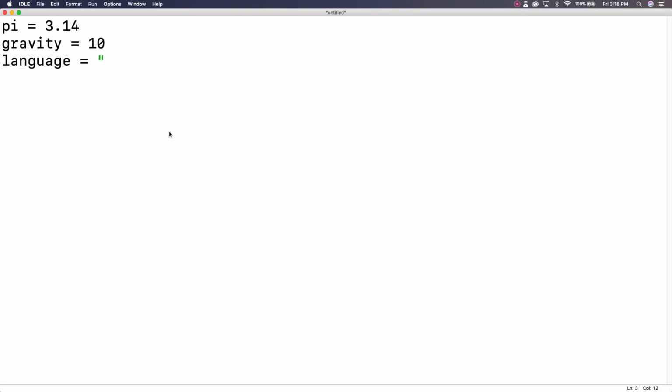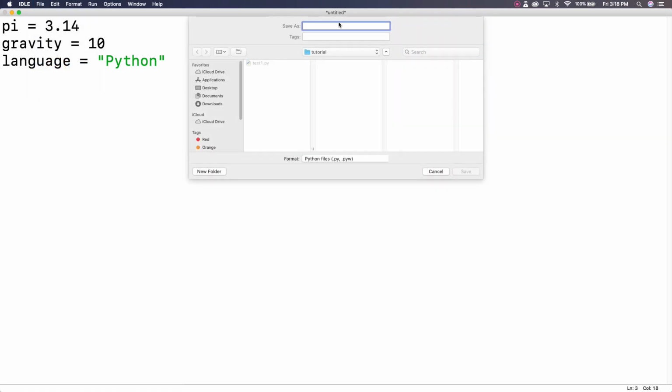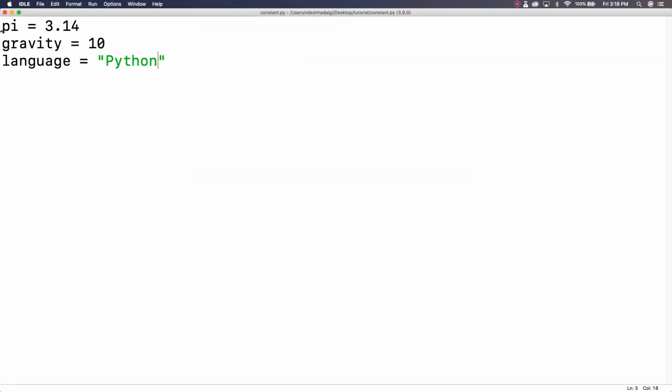Then language equals Python. So if someone has written some code here, let's assume that it is more useful than whatever we have written, like Tkinter. Then let us name this file const, constant, and hit enter. Now this file is in the same directory as our code.